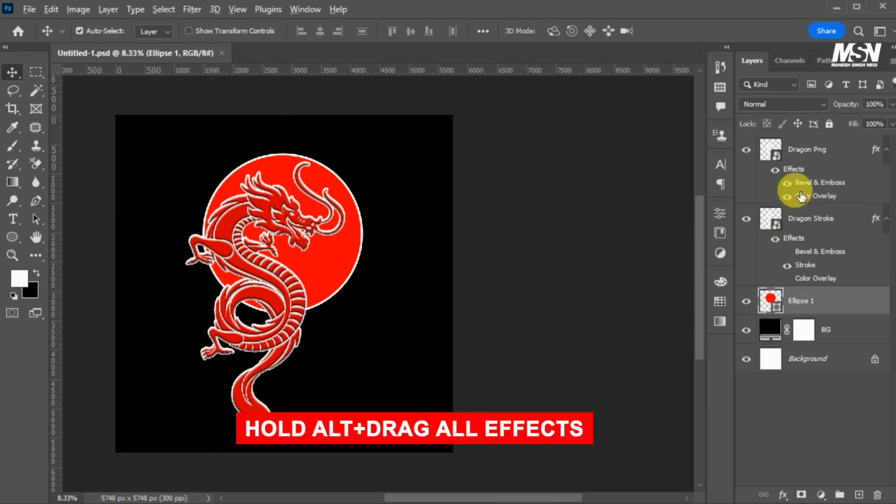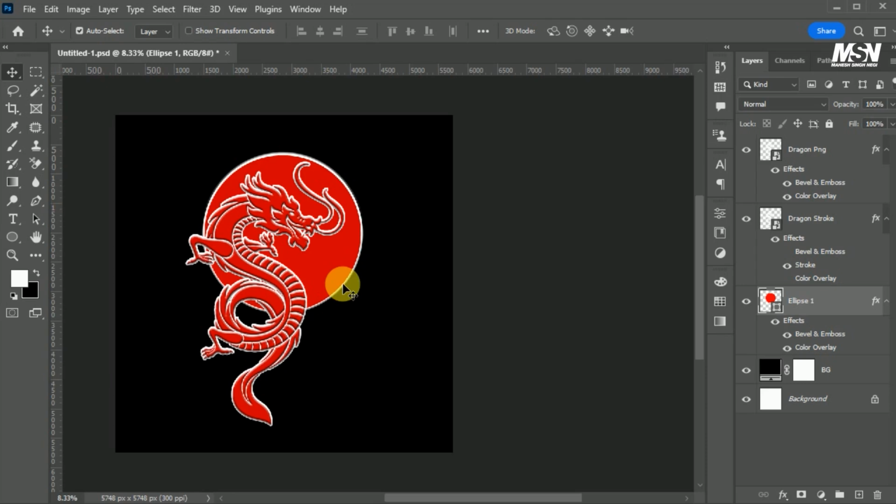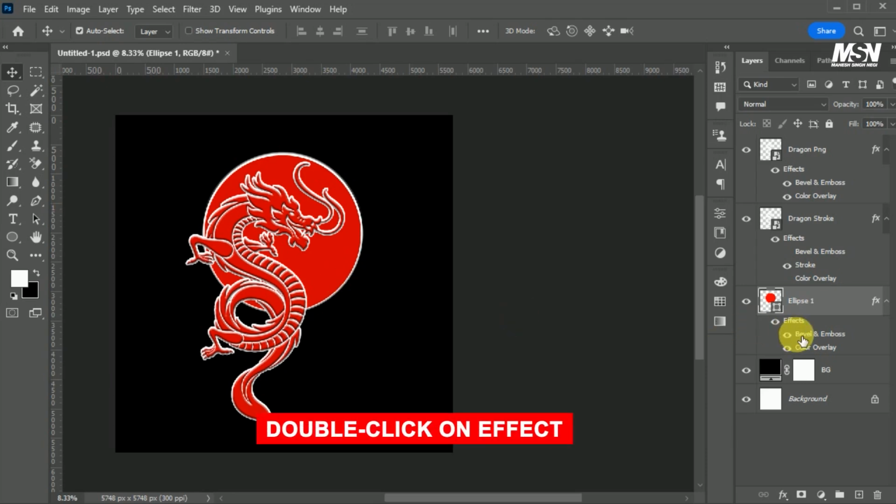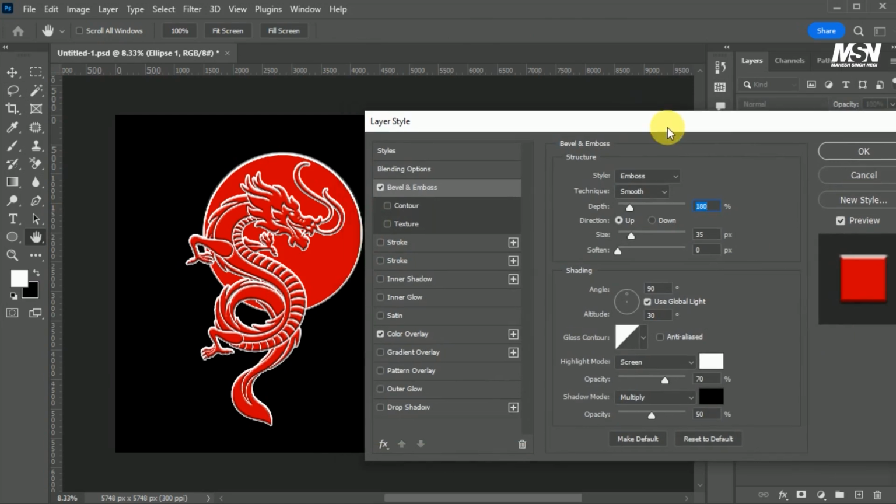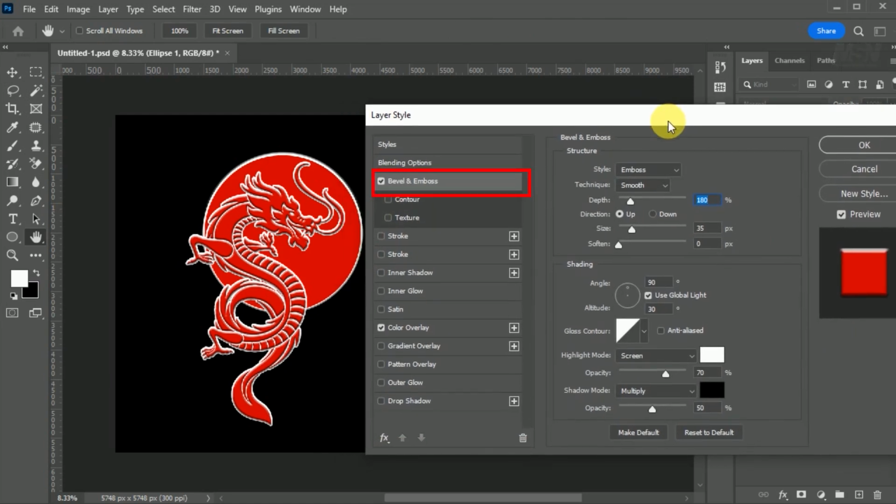Now hold Alt and drag all the effects from this dragon PNG layer and apply them to the Ellipse 1 layer like this. Now you can click on this bevel and emboss effect. It will open the layer panel. Now adjust the value of some effects. Set the structure style to bevel. Technique Smooth. Depth to 65%. Direction up. Size to 100%.